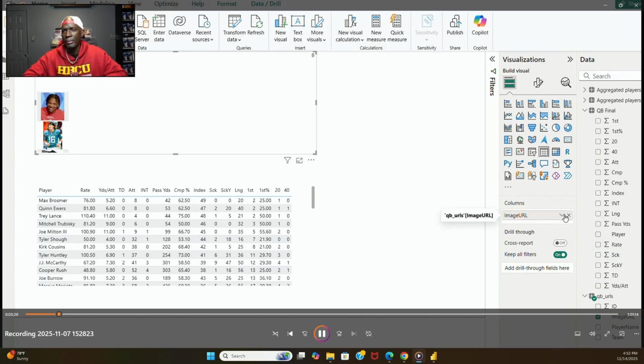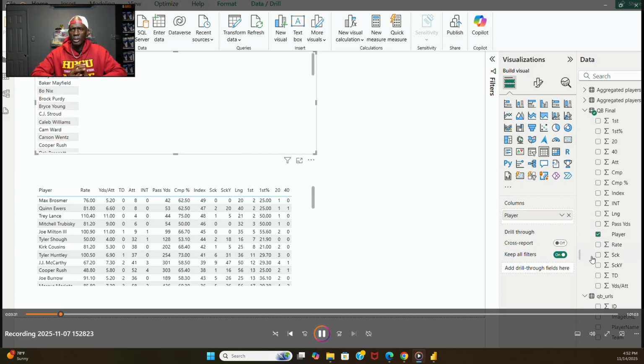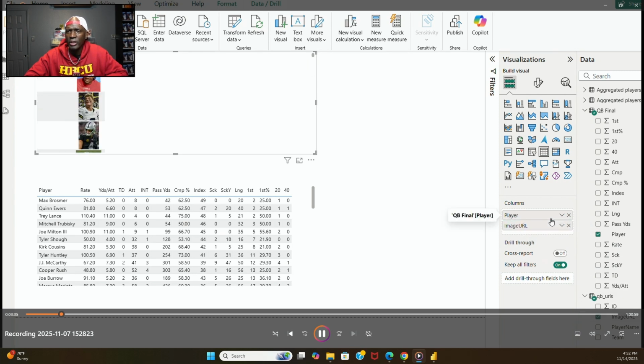I'm creating an image URL, because what I want to do is when I select the quarterback, I want that quarterback's picture to populate. As you can see, I'm pulling in the player. Initially, I was bringing in the picture. Now I'm bringing in the player name.